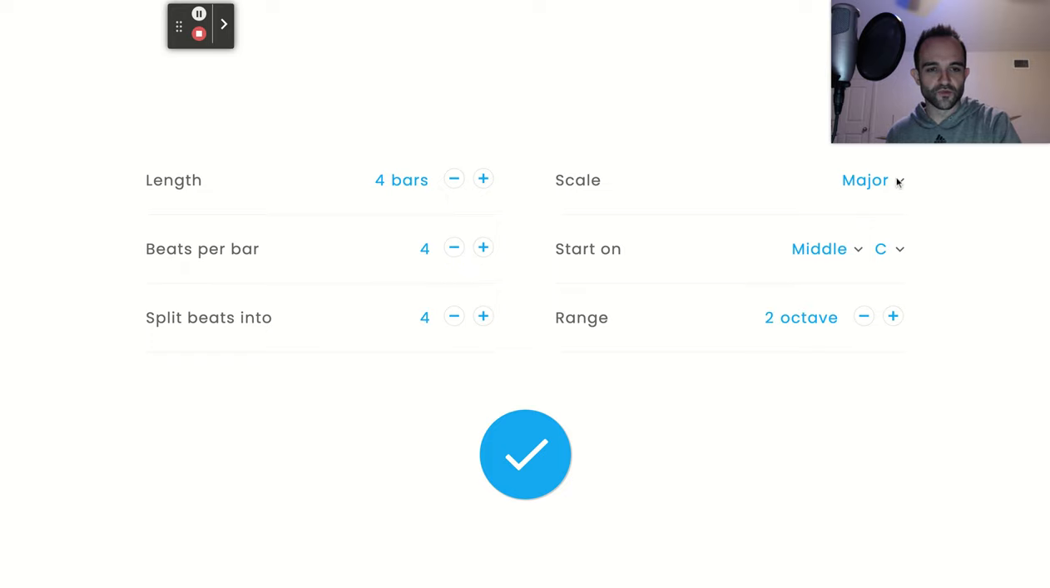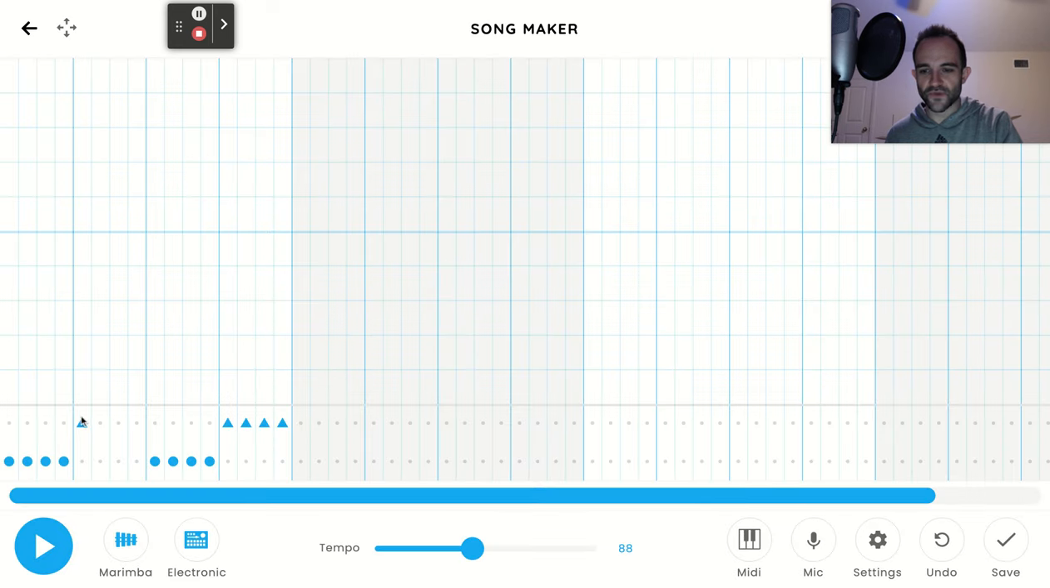I changed my mind. And let's do pentatonic. And let's keep these settings. I like four bars, nice and short. Pentatonic for five notes to make it sound pretty cool, and like an Eastern vibe, almost like a Chinese melody, really cool. Range, two octaves, I'll keep that. Beats per bar, four, split beats into four, I like that. Blue check. Let's make some cool drum patterns because I have all kinds of cool rhythms to work with.